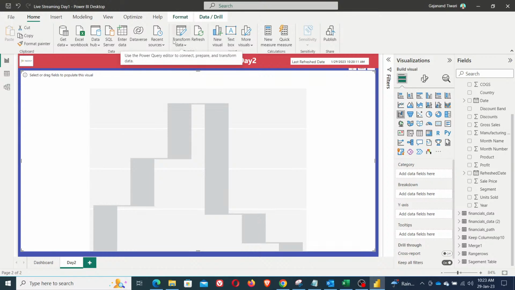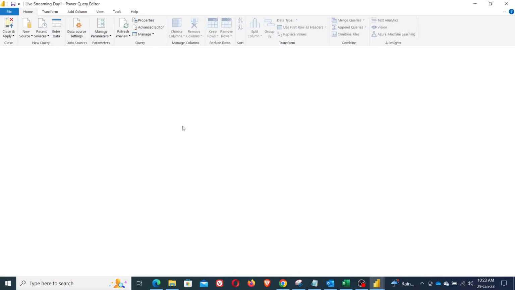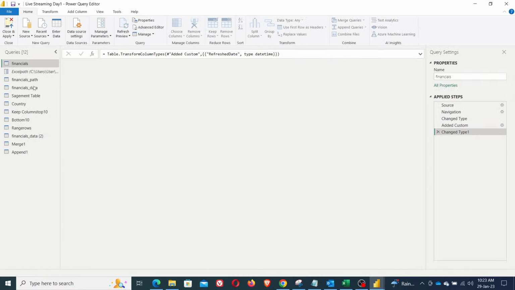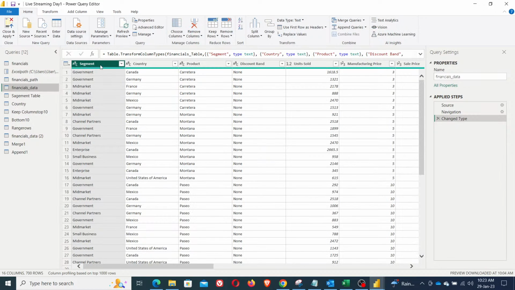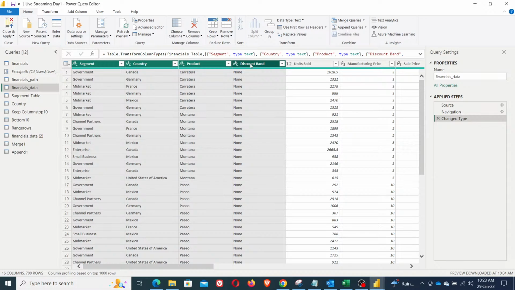So the category we need to create from the modeling part. So let's come to create the modeling. So we have financial data. I wanted to categorize each segment, category, product, discount band against each amount. So let's unpivot that.